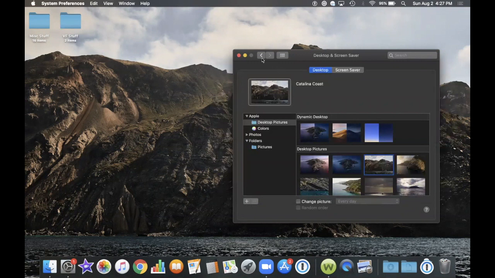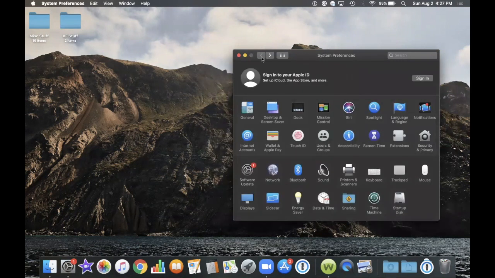So let's go back to the main window again. If you'd like to learn more about desktop settings, see our video on how to personalize and clean up your Mac.